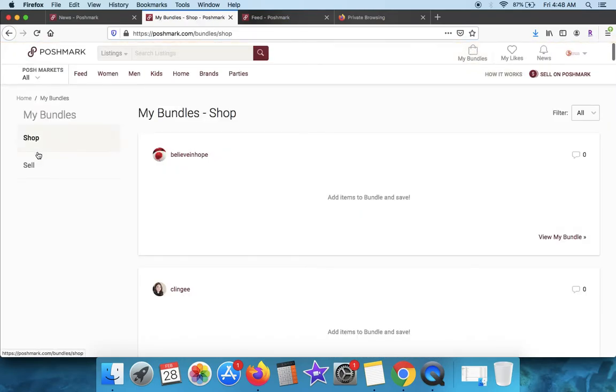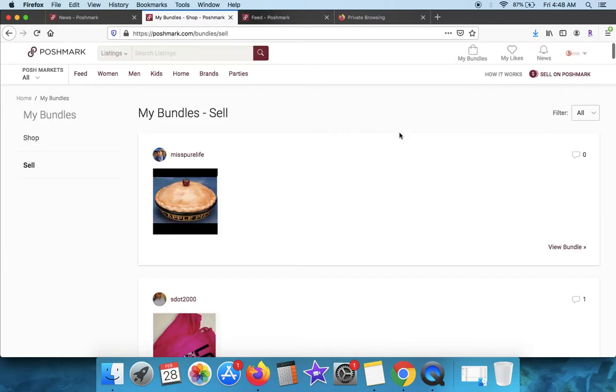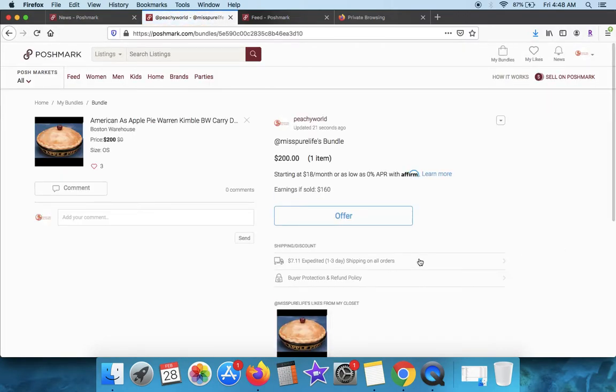right hand corner, and then on the left hand column under my bundles, you'll see shop and sell. You want to click sell, and then the item that was most recently bundled for someone is at the top of your list. So you're going to click view bundle here, and there's your bundle. So at this point, you could write a message to someone, you could send an offer.